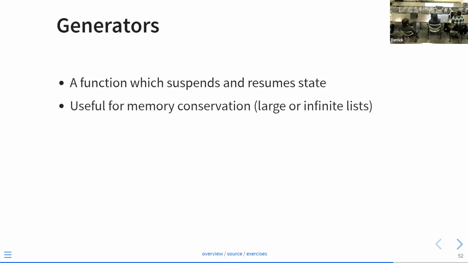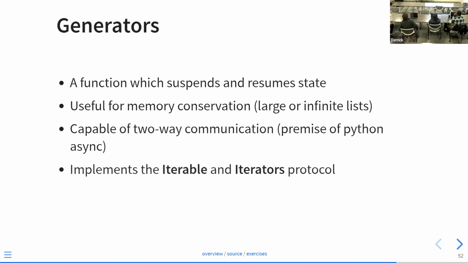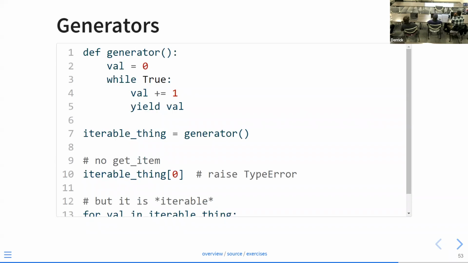This is really useful for memory conservation. You can actually have infinite generators. You can't have an infinite list, say, because we don't have infinite memory. But because these can be lazy, that's how that could work. They are capable of two-way communication. So rather than just putting something in and getting something out, you might put something in, send something back in, and get something out. So it's this back and forth. That's actually the basis of Python's asynchronous programming model. I'll show an example here in a second. It implements the iterable and the iterator protocols, and so let's take a look at what that means.